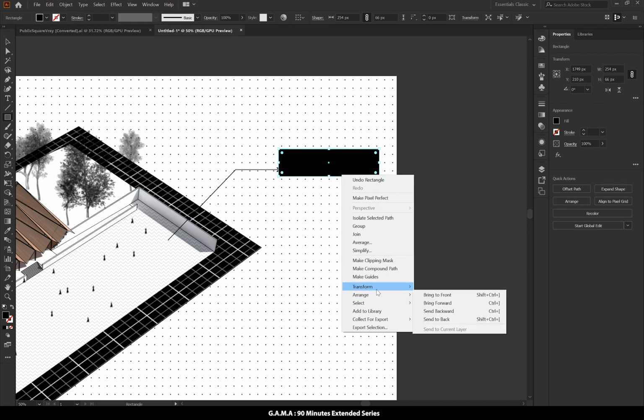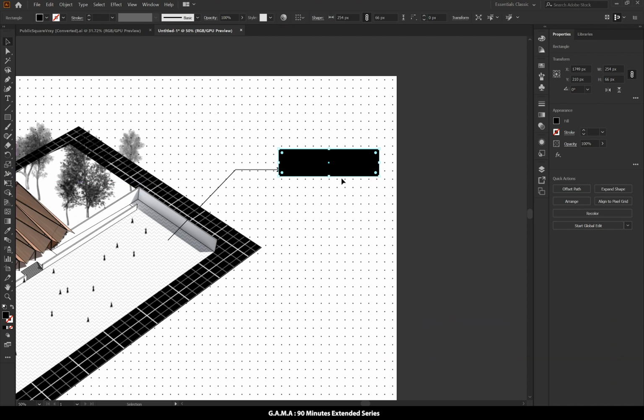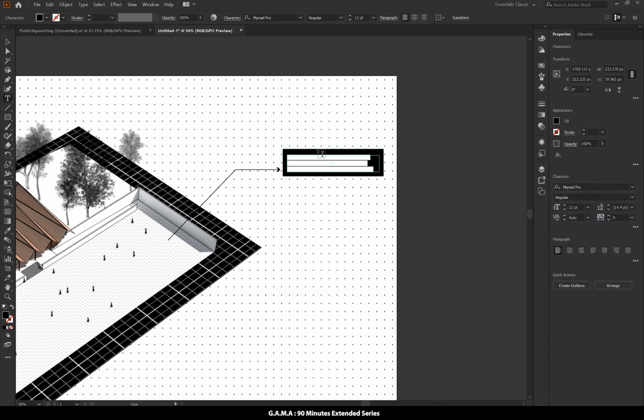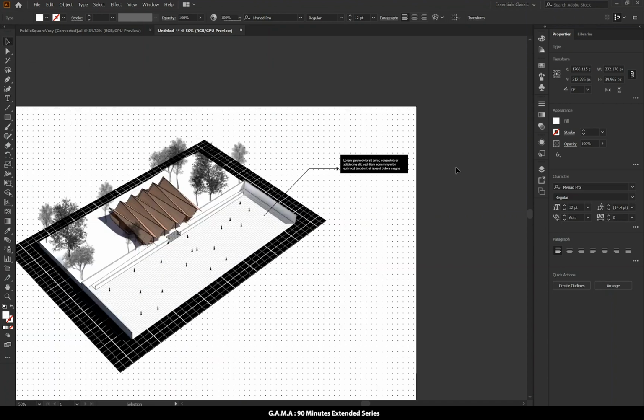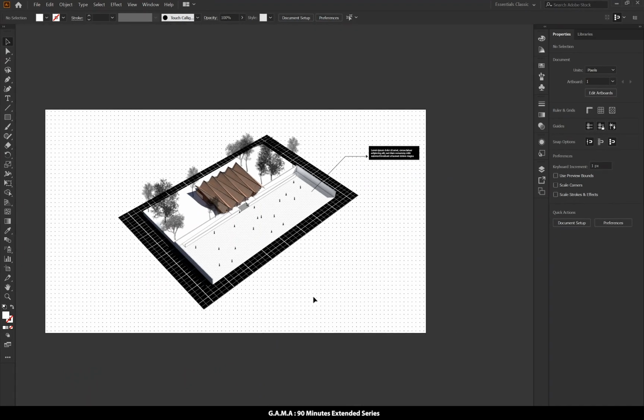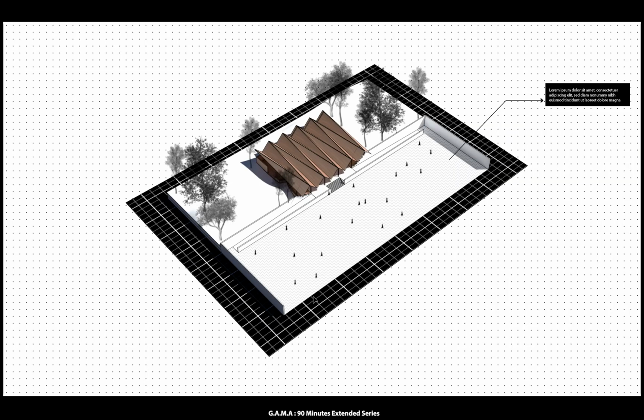So you can arrange this and send to back, and you can select your text and convert it to white. So now if you see, this clearly looks very nice and a presentable technique, and you've got crisp shadows and materials with V-Ray.